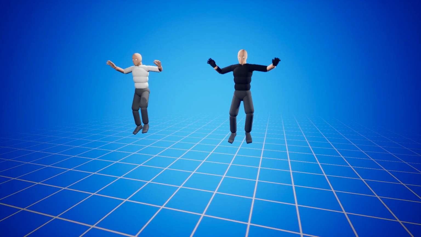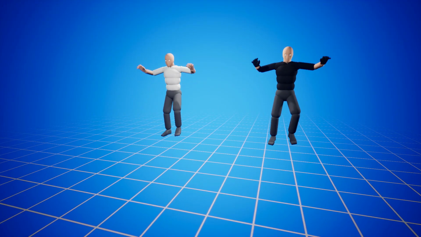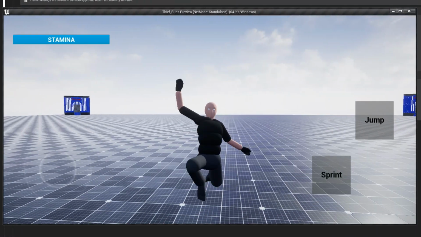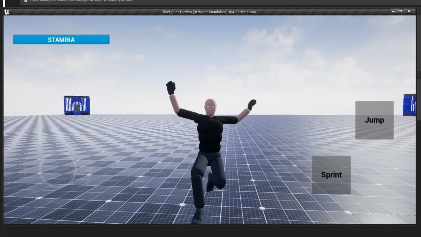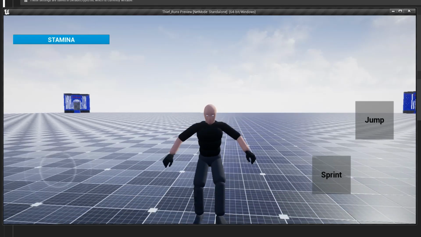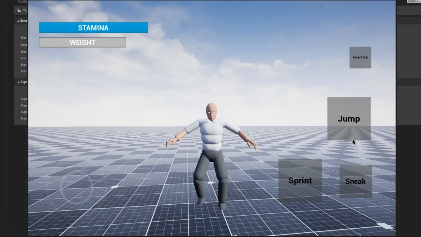But before that, I made an idle jump animation for both, because previously if you jumped even while standing, the character jumps in a running way, which looks weird. So now this animation looks pretty good.